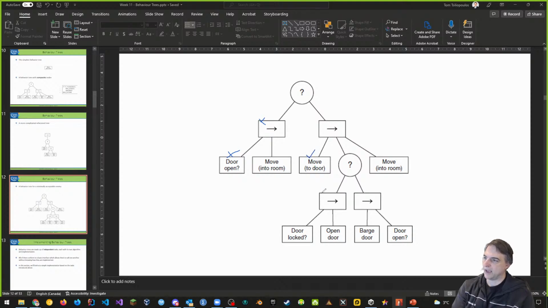But let's suppose we can move to the door. We go here, and now we go to this part, and that takes us to this left subtree. Is the door locked? Yes, it's locked. Can I open the door? No, I cannot. This fails, so it comes up to here and tries this part. Now I'm going to barge the door. I've barged open the door, I broke the door down, and then I open the door now. Cool, so this is good. This succeeds, which means this succeeds. Now I move into the room. That succeeds, which means this succeeds, which means my whole thing is a success.